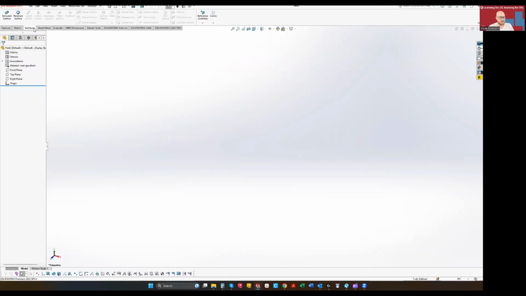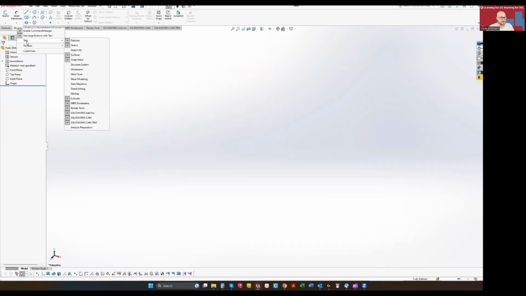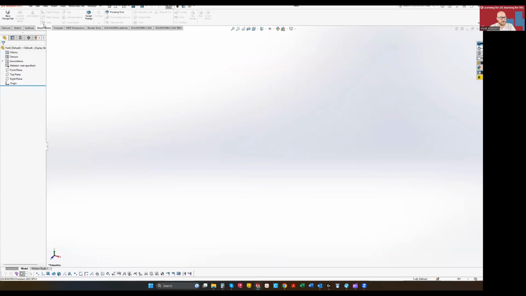So if you haven't already, go ahead and click one of the tabs, Features or Sketch, whichever one, and hover over tabs. It'll bring over a number of menus that you can turn on or off, and just go ahead and turn on your sheet metal tab. If you feel like it, go ahead and turn on surfaces too, because you're going to need that when you jump into lab 14.